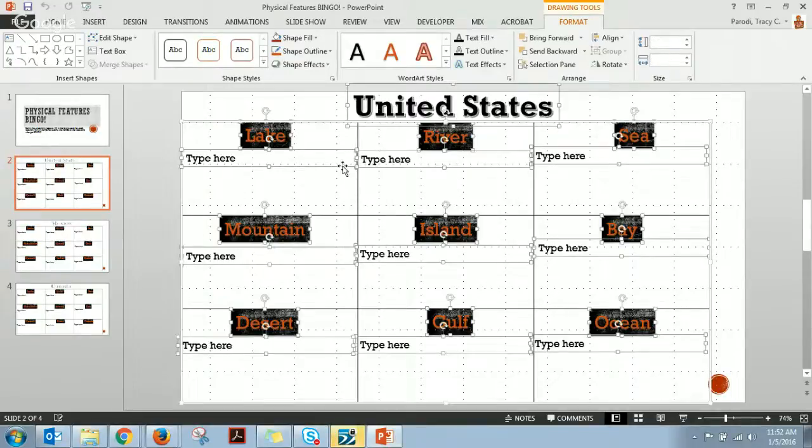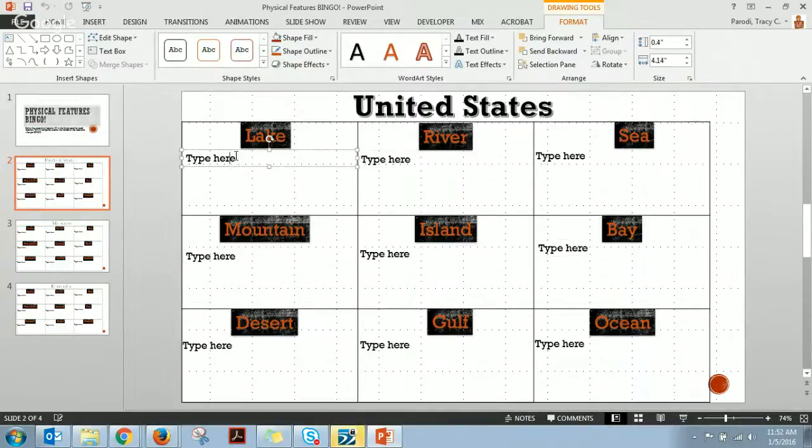Control A. Oops. It worked before. Never mind. Make the cursor, which is this little line, show. Now try Control A. That stands for all. Control V stands for paste. So I pasted the answer. Now I want a bingo, so I'm going to look for mountains in the United States next.